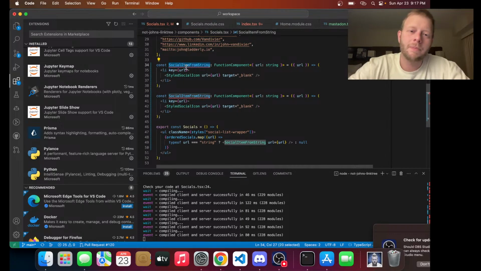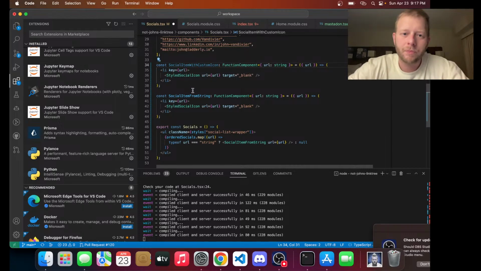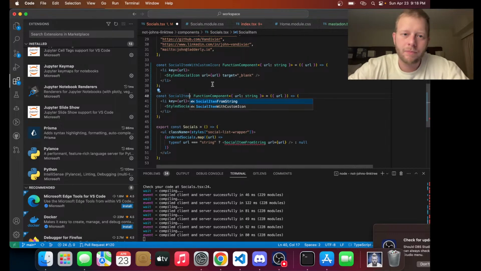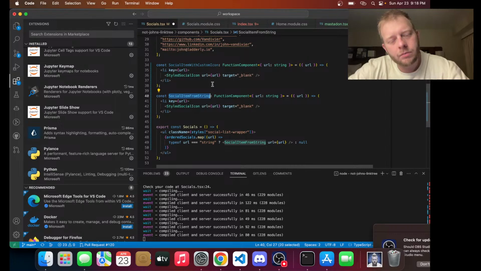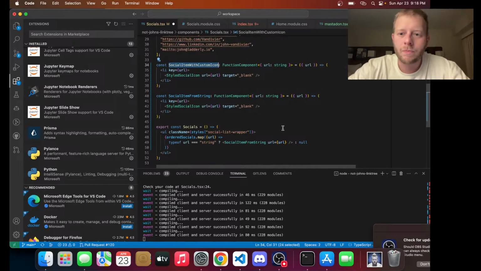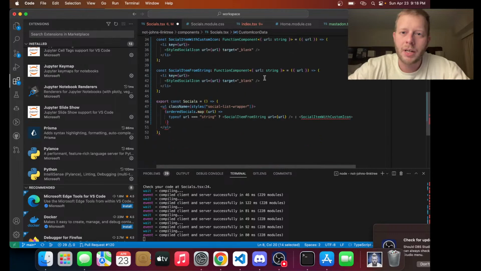And let's do social item with custom icon. Instead of from string, let's just say social item. No, I kind of like both. It's more explicit that way. You never have a case where you're confused because, isn't social item with custom icon just a kind of social item? No, they're two distinct things. Okay. In this case, we have a string, and in this other case, we have custom icon data.